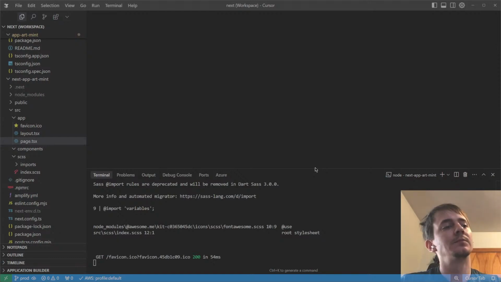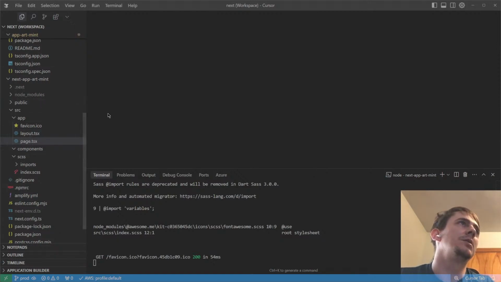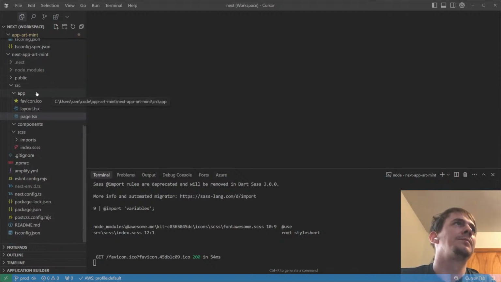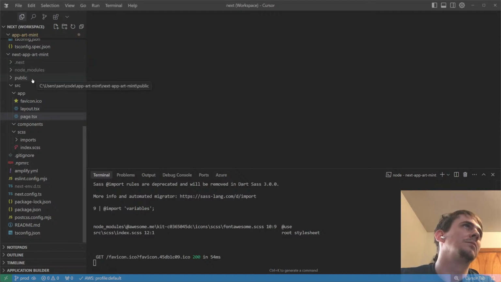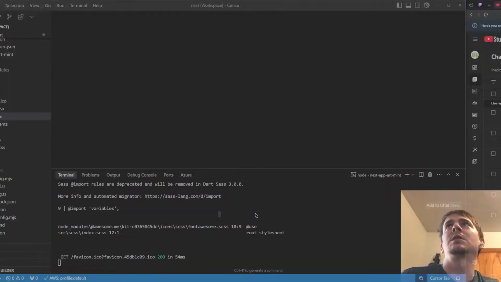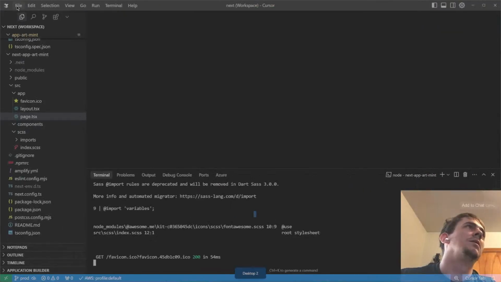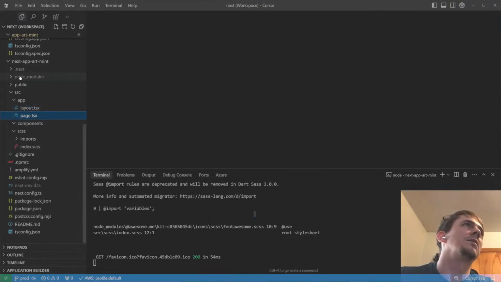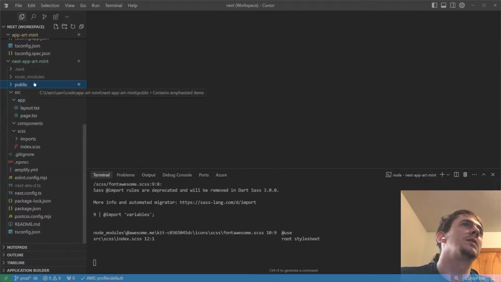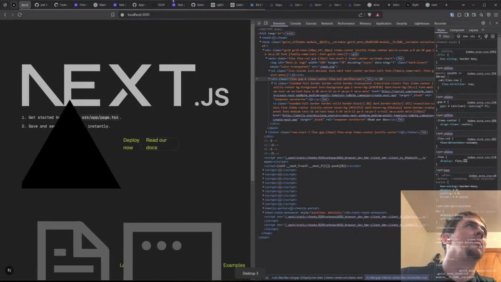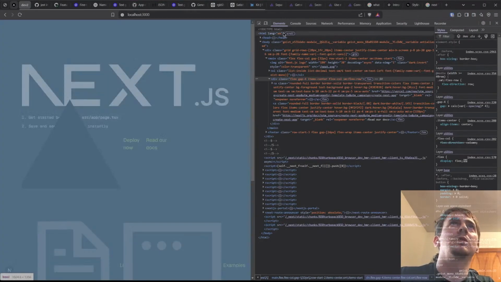So, we're gonna jump into next. First thing I want to do is see if I can take this favicon, drop it in the public folder, and still get the same results.